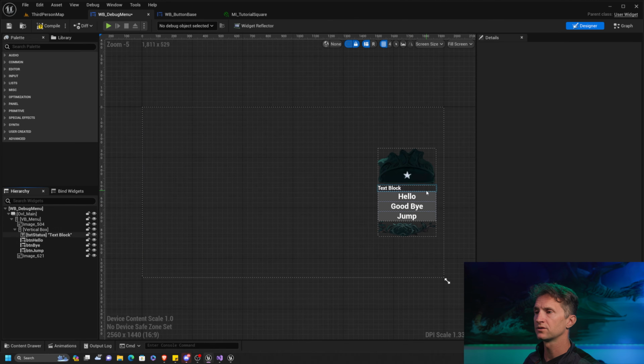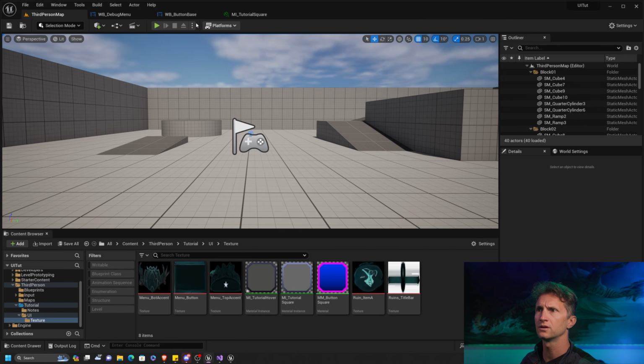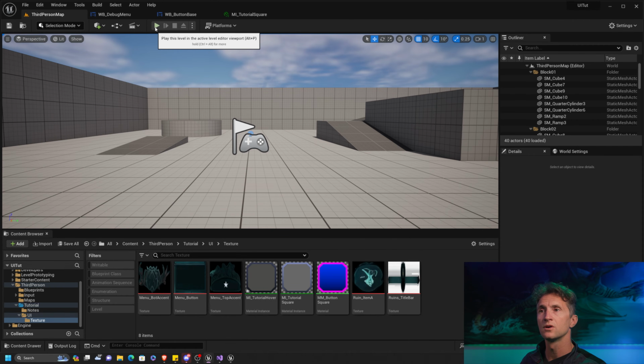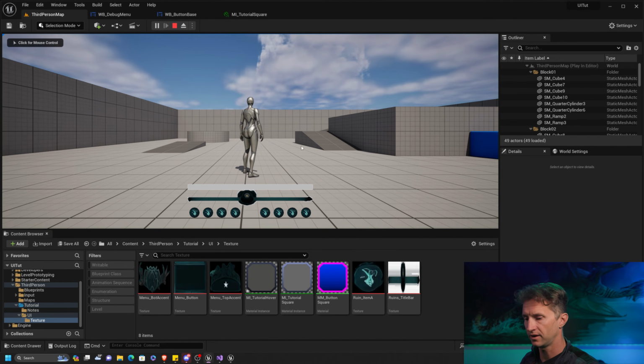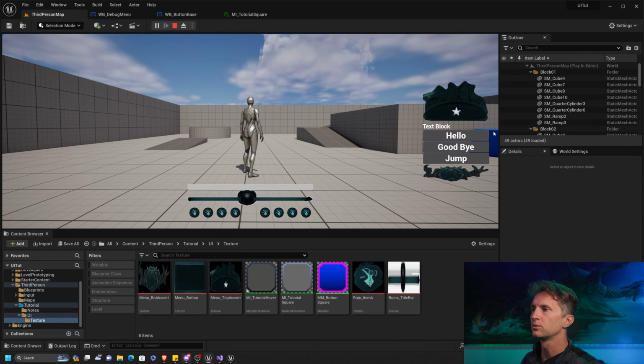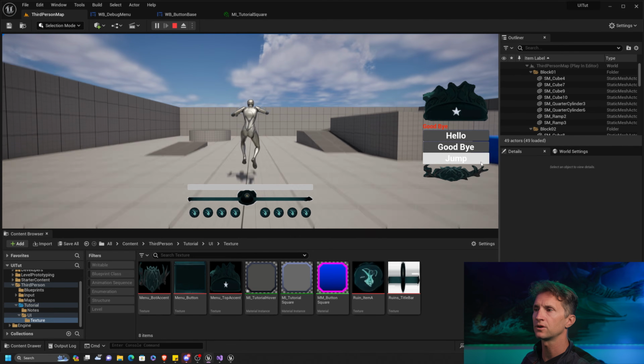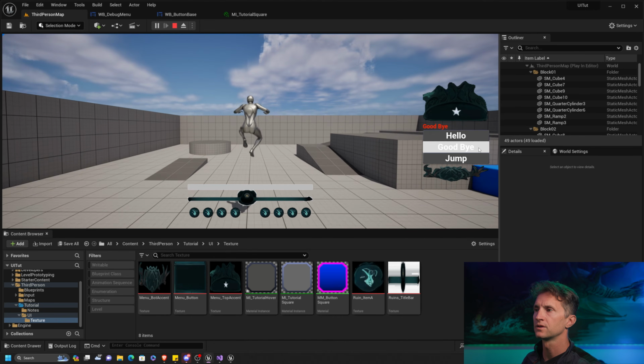We have our new buttons, hello, goodbye, and jump. If we compile and save this and we run, we should have the exact same functionality we had before, but this time we have a reusable button. So if I click hello, it should print hello, goodbye prints goodbye, and jump causes our character to jump.